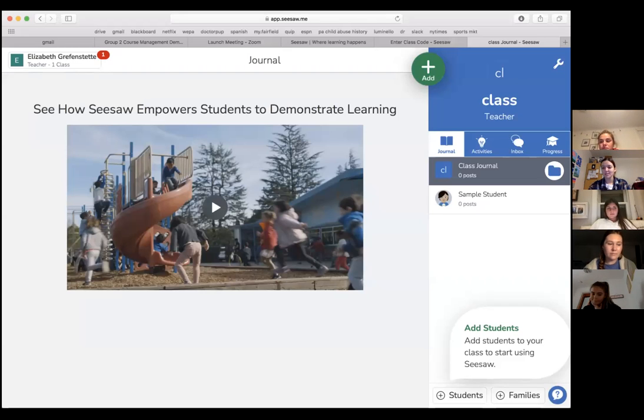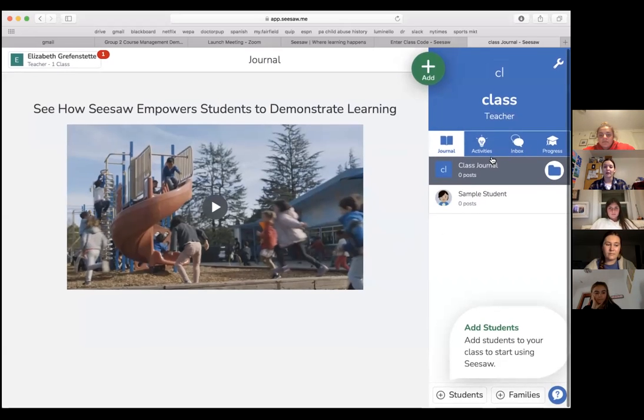Okay, so SeeSaw is a classroom management tool that connects teachers, students, and families all in one place. Students are able to use built-in multimodal tools to capture what they know in SeeSaw's digital portfolio. Some of those tools are draw and record, collage, and video, and with these tools, they can show what they know in the way that works best for them.